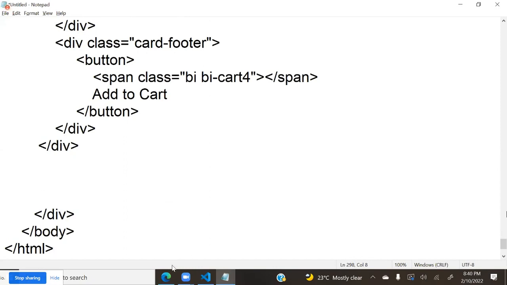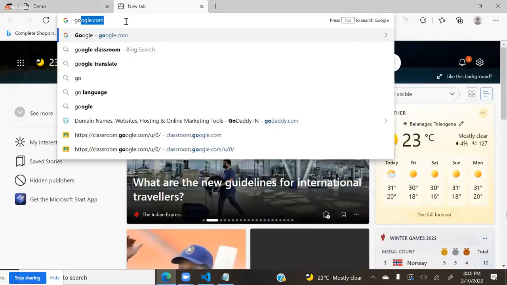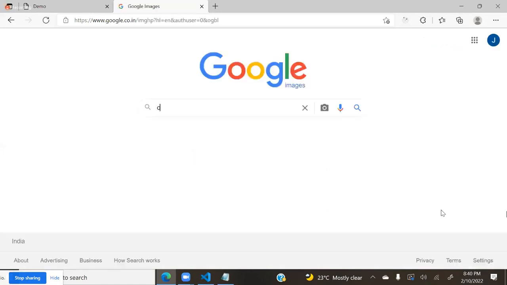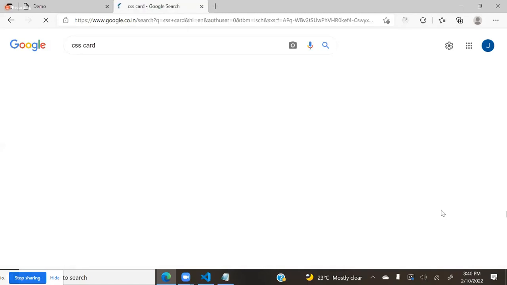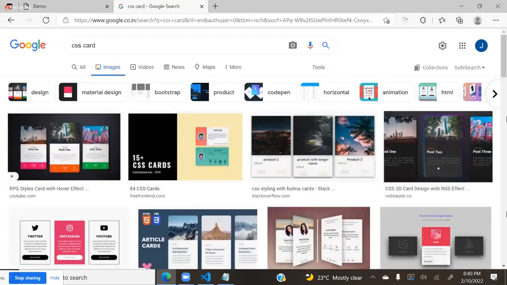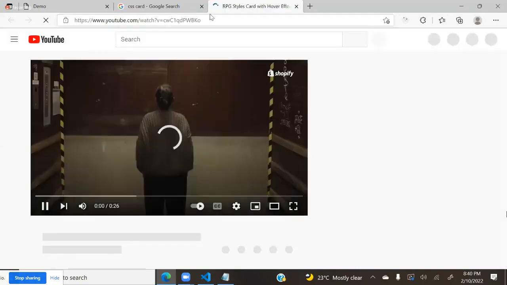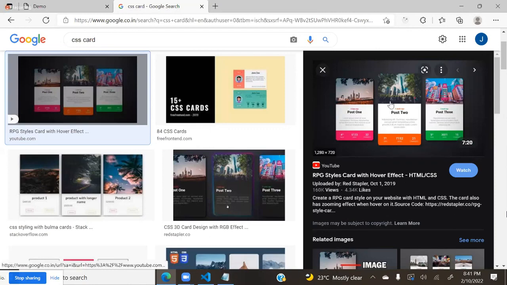Now online you can see several websites, so you can Google. Suppose I give here CSS cards. You can see CSS cards, different styles will be there. You can see this is one card style. You can see this is one card style. Let's open this. It is some YouTube video.